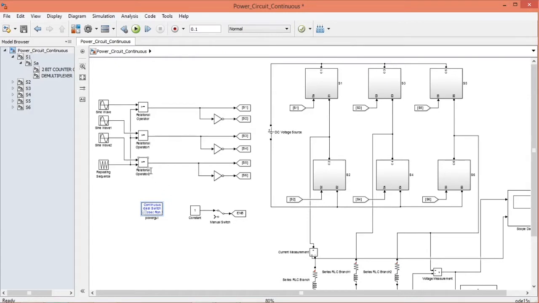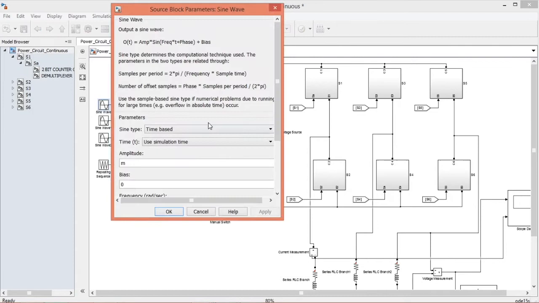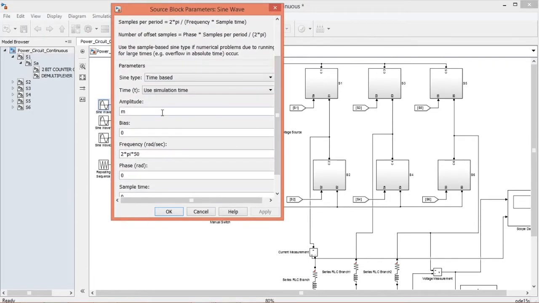So for the control circuit in VSI, there are 3 sine waves and 1 repeating sequence. Our repeating sequence is the block that outputs a scalar signal and has time values and output values parameters. For the first sine wave, we set the amplitude to M because it is much easier for us to write in the command window. If we want an amplitude of 0.8 or 1, we can just adjust it in the command window.